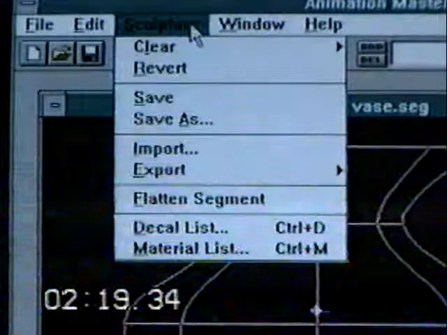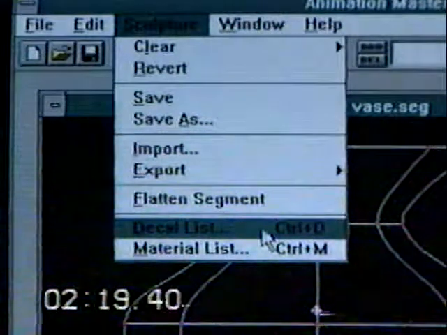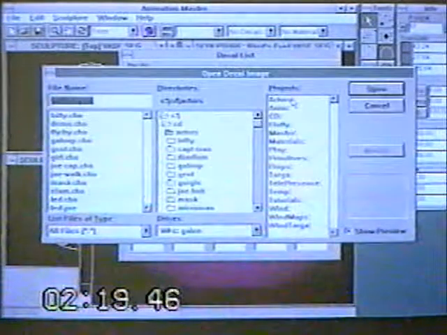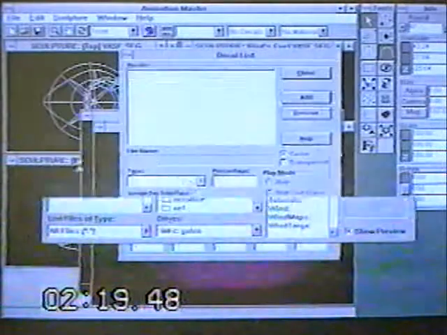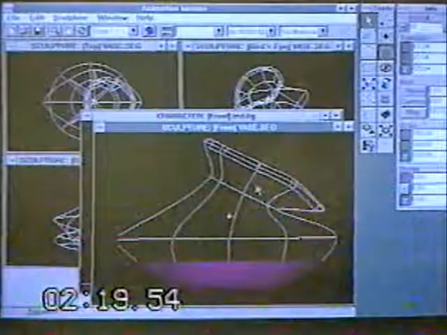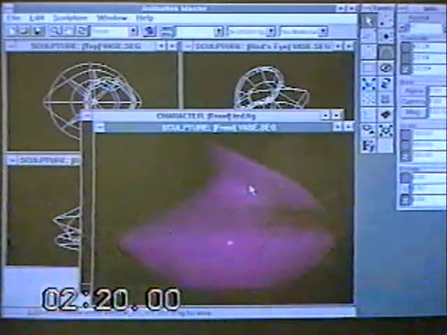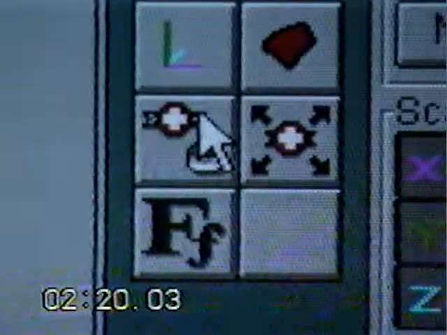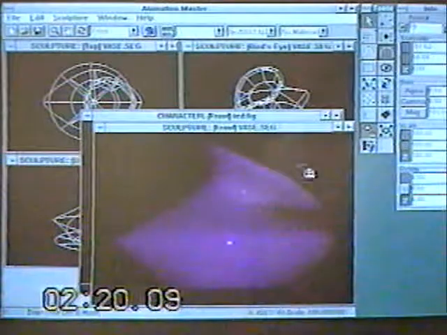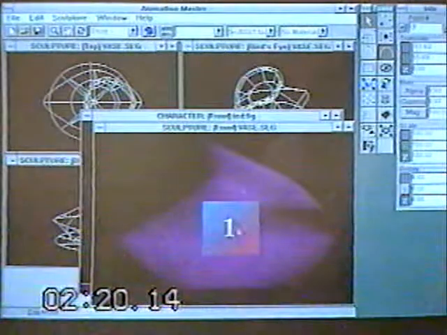I'm going to bring up the decal list, which is here. And we'll bring up that same image again that we used earlier. Let's go ahead and close this. I'm going to quick render this vase, and I'm going to take that decal that I've loaded into the decal list and go ahead and paste that onto the side of it. And like I said, you can precisely place this anywhere. You can also size the decal using the size button. I'm going to go ahead and leave it this size and click right there.